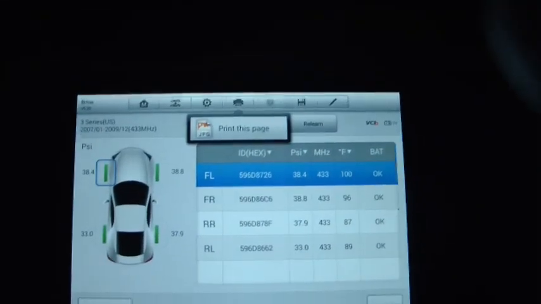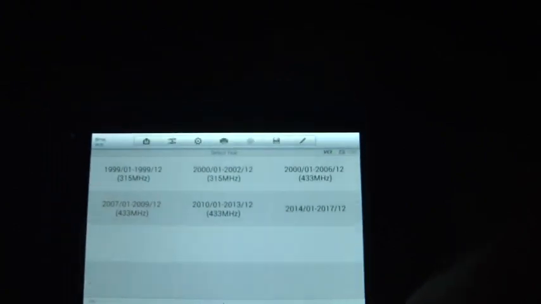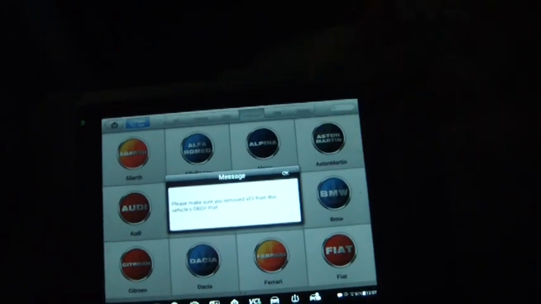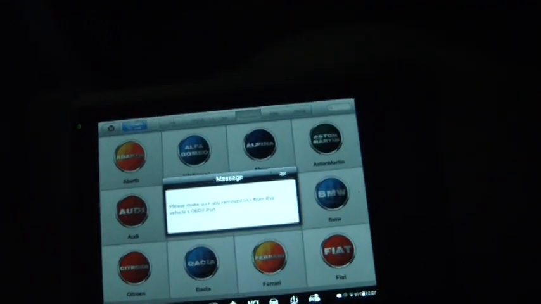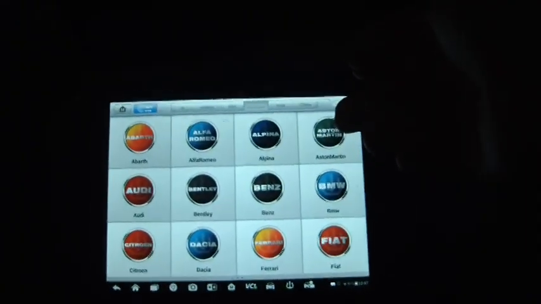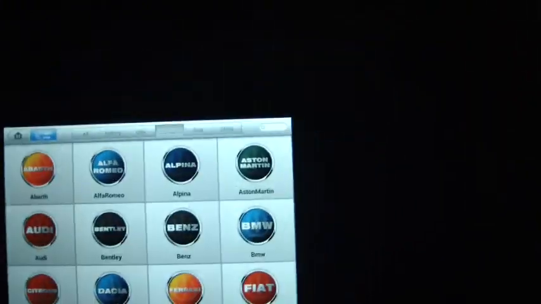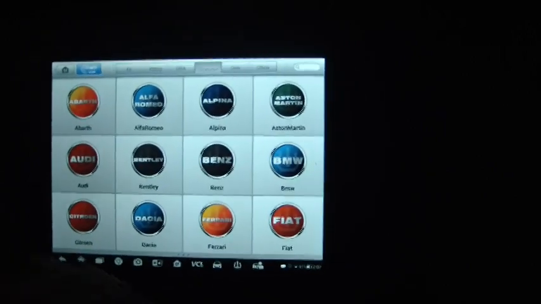So we're going to go ahead and back out. Let me turn the ignition on here. We're going to back out of this screen, because we're not going to need to be here anymore. I was just kind of wanting to see how the TPMS... this is kind of neat. Whenever you disconnect the machine from the VSI, it gives you a reminder to make sure you unplug the VSI from the car. That way, your customer doesn't drive off with the VSI still stuck in his car.